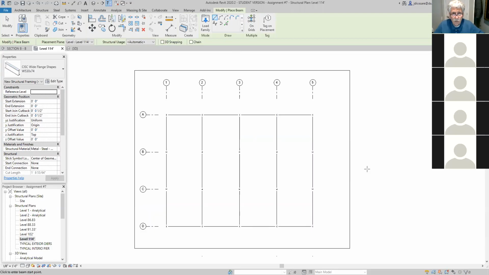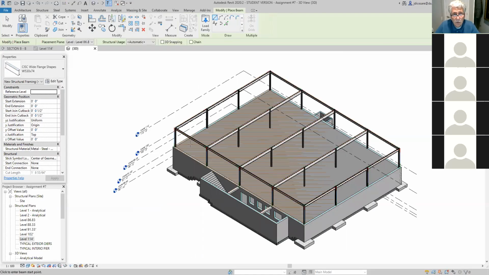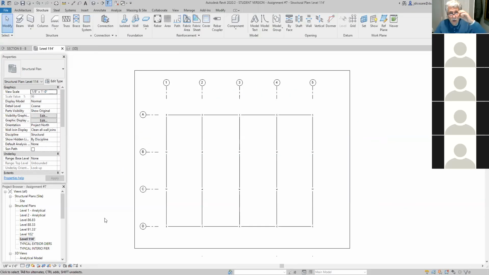Okay, so far I've got my columns, and of course, if you want to see what everything looks like up to now, you always go to your 3D view. So there you go. You've got your beams and you've got your columns. Everything is starting to look good. So I go back to level 114, and of course, now I'm going to put in those joists.